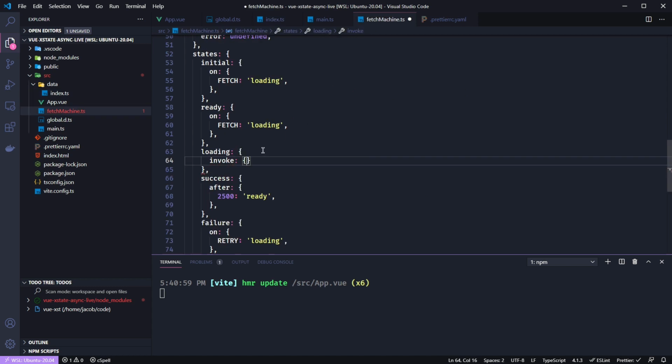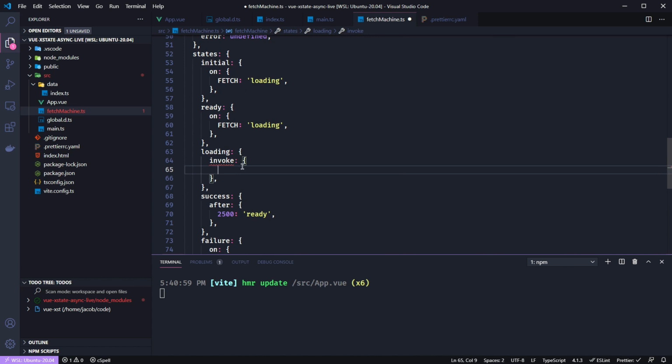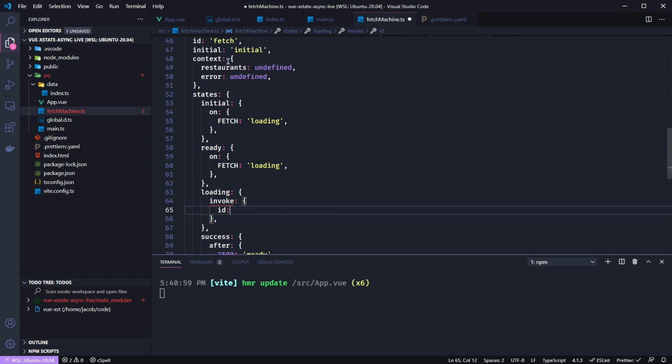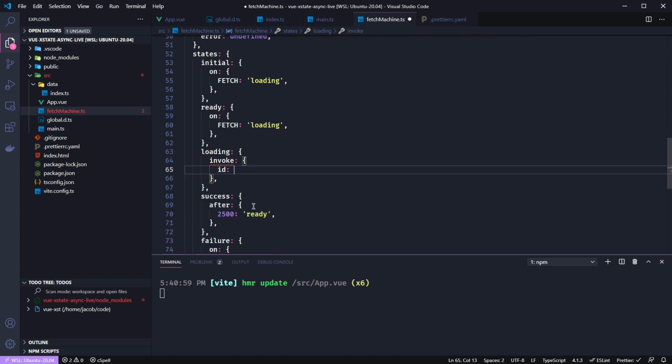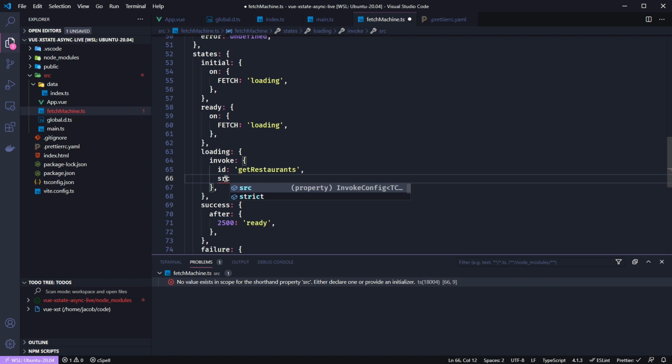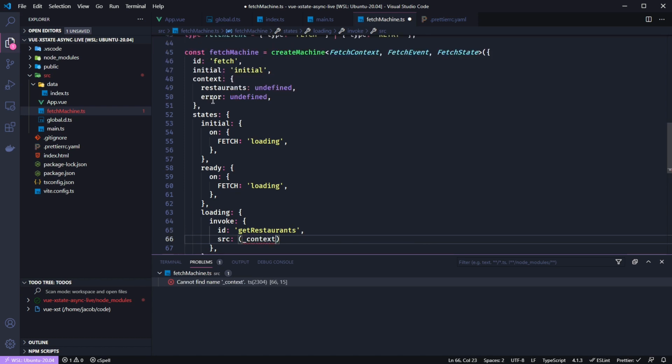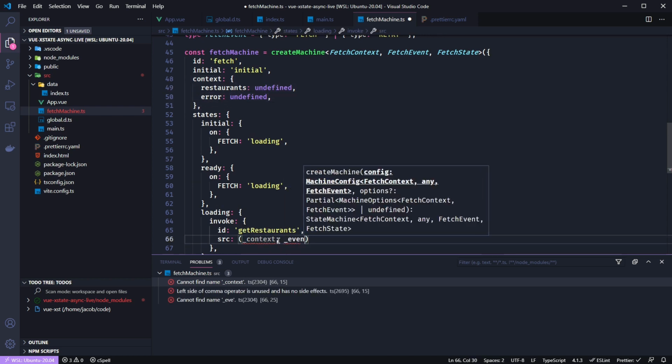So we create an invoke object, and we provide an ID. Just like we provide an ID to this machine, this invoke is kind of its own machine. So we'll call it the getRestaurants machine. Then we must define a source, and this source receives a method which gets access to the current context. And that's referring to whatever these restaurants or errors are, and the event that caused us to get to the loading state.